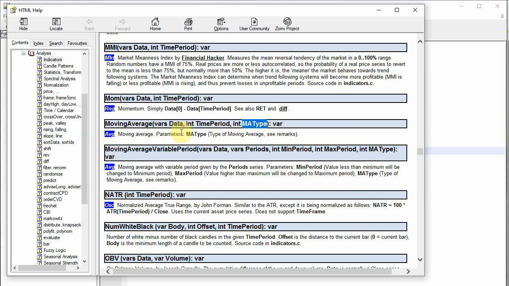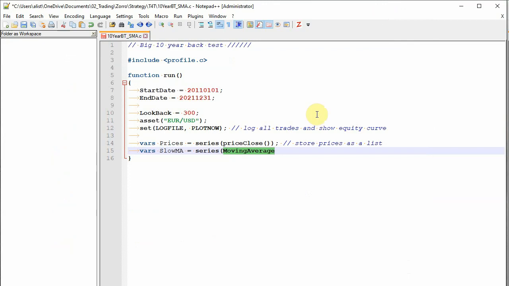So it's going to return a single variable, var, which we're going to store each time the run function is called. So we'll just close that now. So we've got moving average, and you can see it wants the data first. So we'll give it the prices data, and then it wants the time period, which we're going to use the slow moving average. It's going to have a 200 time period, and then it wants the moving average type. So we're going to go MA type and underscore SMA for simple moving average, and close that bracket and the other bracket. And there you go, that's that one done.